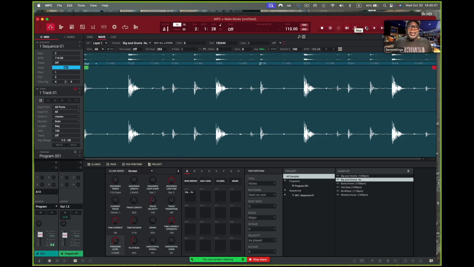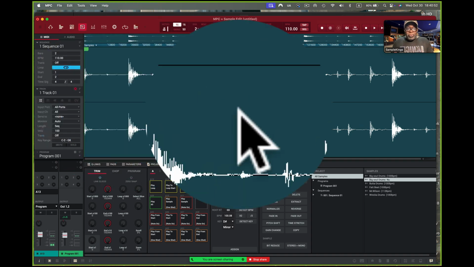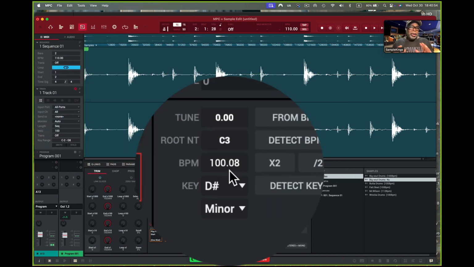All you got to say is, I want the sample to be this when I time stretch it. Okay, if I'm going to warp it, I want to find out what the BPMs are. I chop it up. The Akai software lets you know what to do right there in the bottom. This is so easy to do.